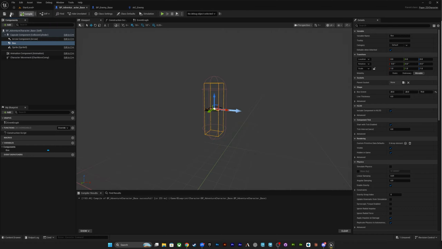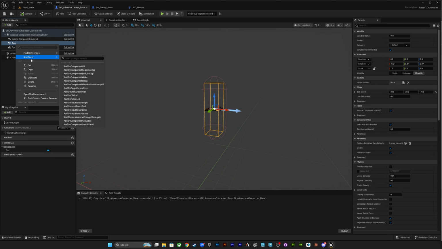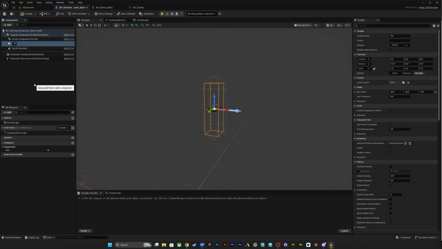Okay, so with compile and save of this, now all of our characters will inherit this hurt box, which we still need to rename now that I remember. Call it the hurt box.